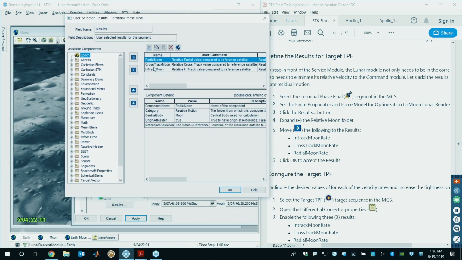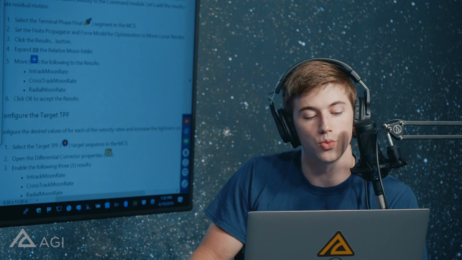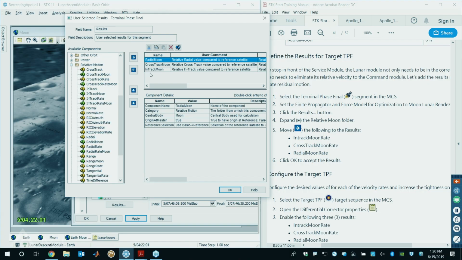So the radial, cross-track, and in-track are already set up in there, just to remind us that they're going to stop 100 feet ahead. But we're going to add different ones now. So if you scroll down to relative motion, we're going to add over 3. Make sure you click the right ones here. There's a couple of in-tracks. Click in-track, rate, moon.